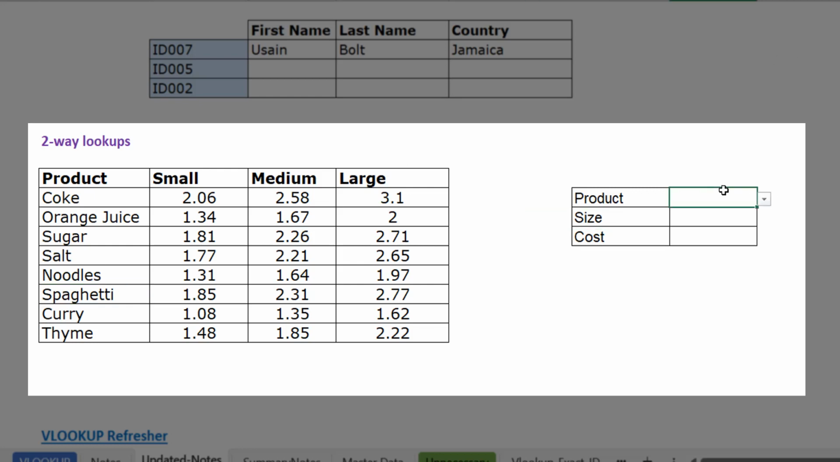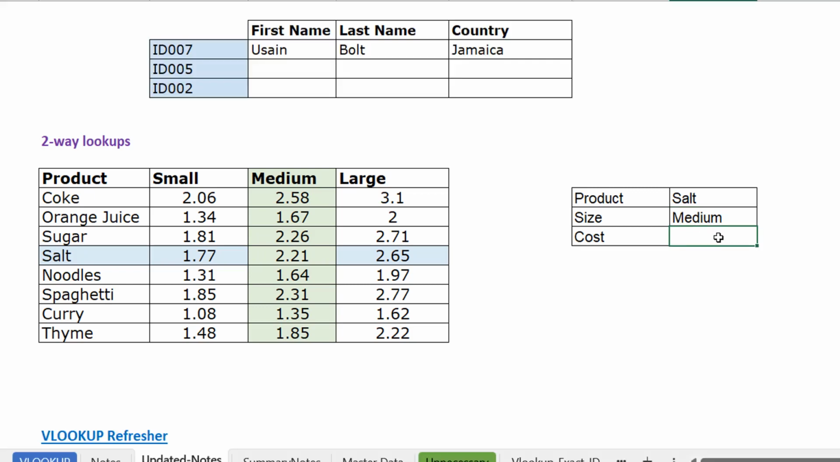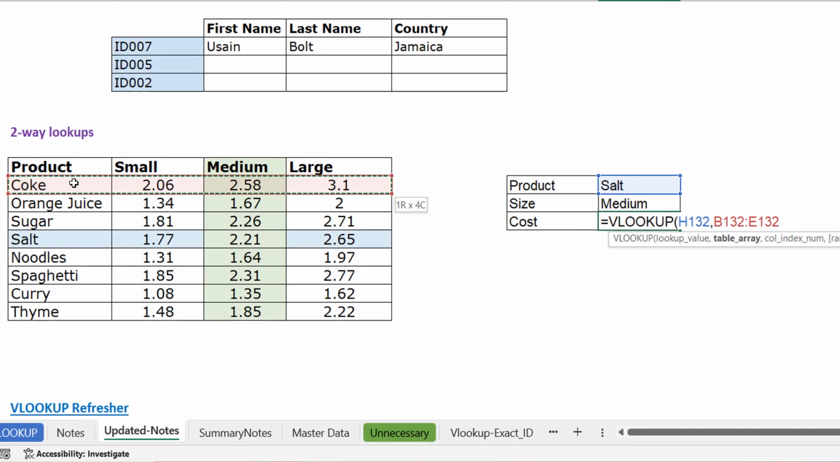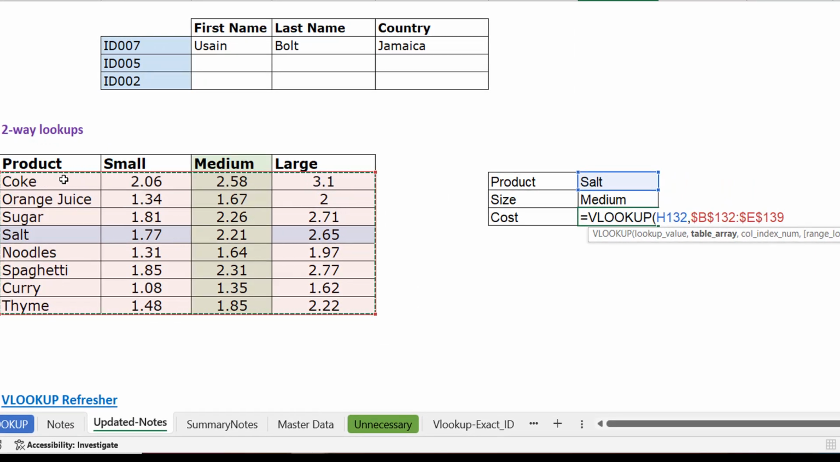So let's see. You can select a product here. Let's say we select salt and we select medium. So what do we need here? We need 2.21, right? That's the answer we need. So how do you do that? Maybe the VLOOKUP alone may not be able to do it, but it starts off with the VLOOKUP. The first thing I know is I'm going to do VLOOKUP, and I'm going to look for this salt. It means that Excel is going to go from row to row, trying to find the row that corresponds to that salt. So I'm going to select this as my table array. I could decide to lock that.